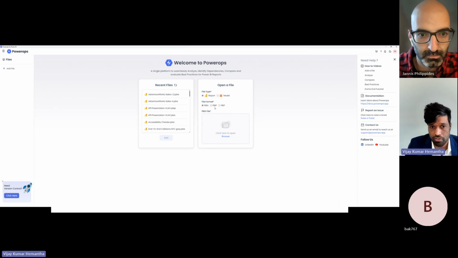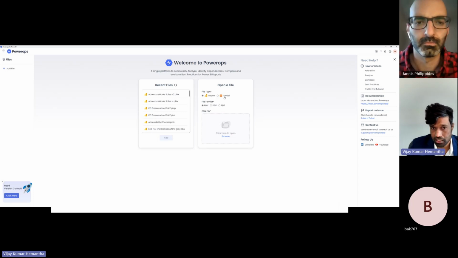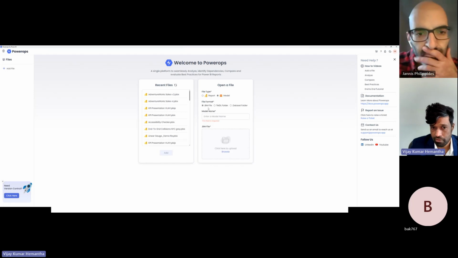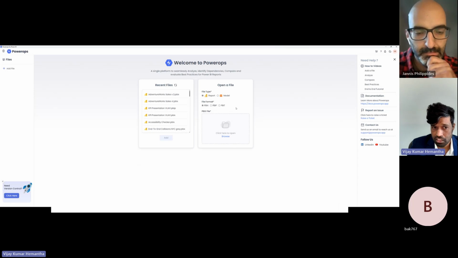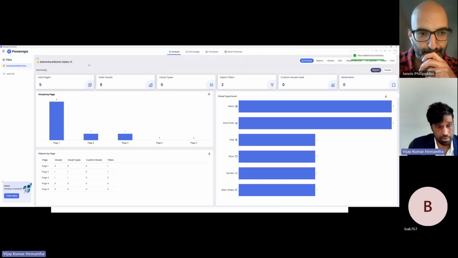There are many supported formats here. Under report, you have PBIX, PBIP, or PBIT. Under model, you even have BIM file, TMDL, and dataset as well. So you pretty much support all sorts of formats. For the demonstration, let's go with one PBIX file. I'm just choosing the recent file that I had here. Just click on it and click on add. So that gets added to PowerOps. As you see on the top, there are 4 different sections that PowerOps supports today. The first one is Analyze.